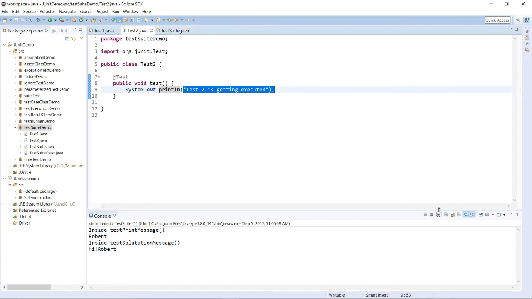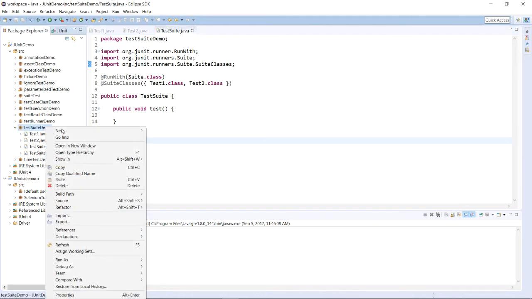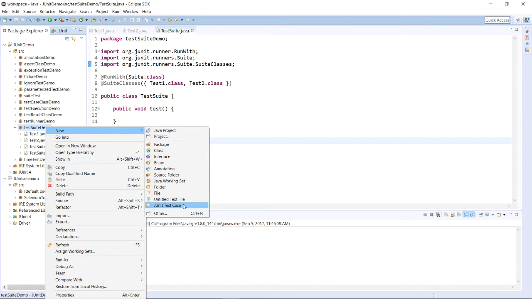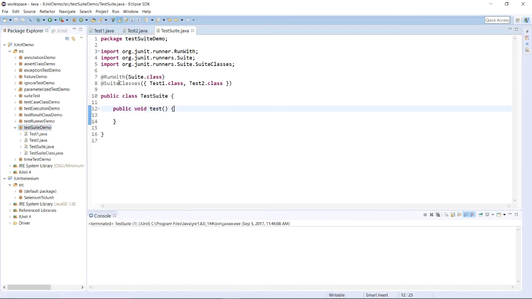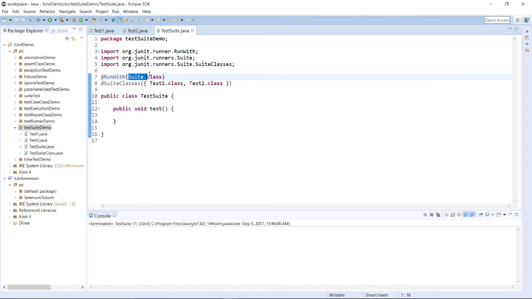The third thing that you need to do is create one TestSuite.java file. For that, you need to right click on your project, click on New, and click on JUnit test case file. In this file, you need to provide whether you want to run it as a test case or as a test suite. If you want to run it as a test suite, you need to provide the @RunWith annotation. Now, the @RunWith annotation requires a runner to be executed, so we are providing one parameter, that is Suite.class.